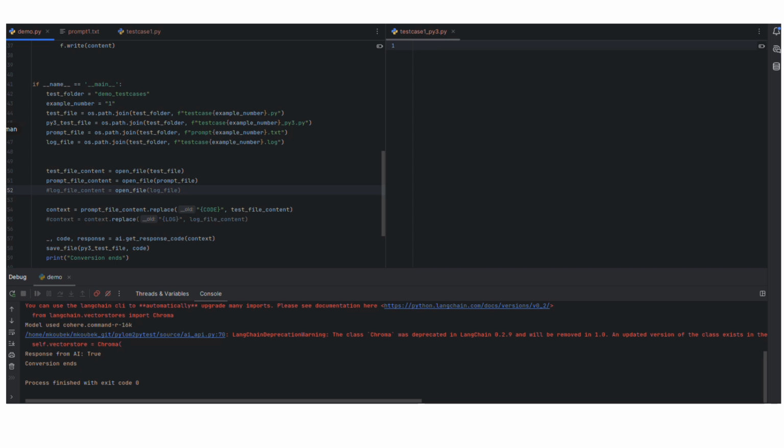In this demo, I'll walk you through a real example from the first experiment where we tried to migrate Python 2 test code using an AI agent, but without giving it any context. For that, we need an AI agent. It's called here demo.py. What it does is read the input file, so this is the test case in Python 2. It reads prompts. The log files are not needed at this moment. And it creates the final prompt and asks the AI. It received the code and response and saved it to the file.